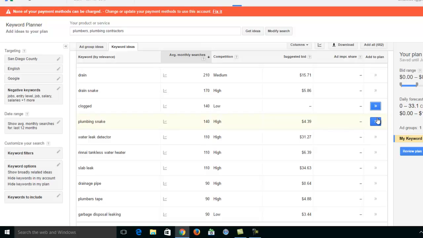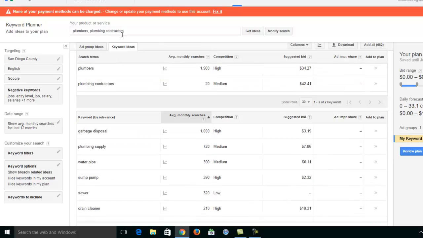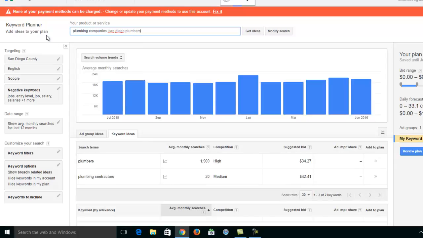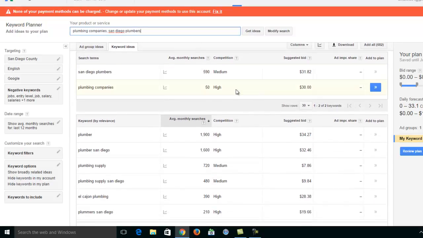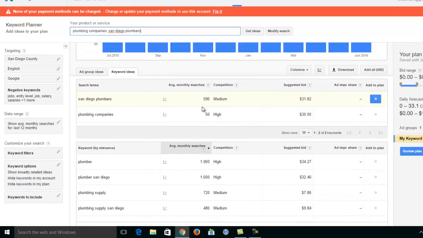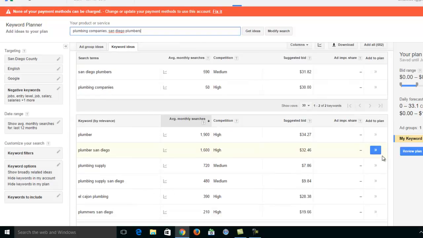You want to go through these, and then once I'm done choosing these keywords, I might come up here and try a different search to see what other terms might render. So I got plumbers, plumbing contractors. How about plumbing companies? San Diego plumbers. Okay, let's hit enter and we'll search for that. And this rendered a few more ideas. Plumbers San Diego. Wow, that looks like a good one.